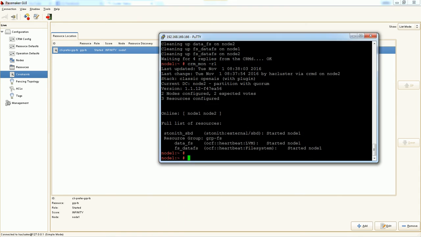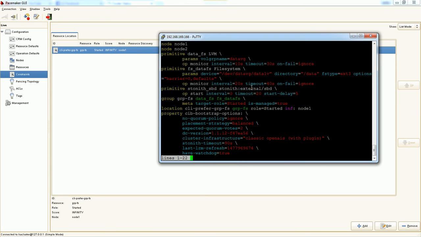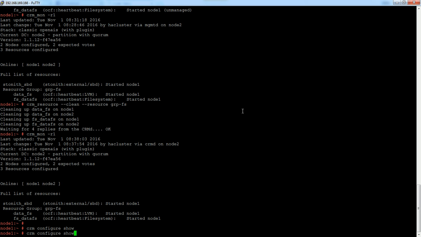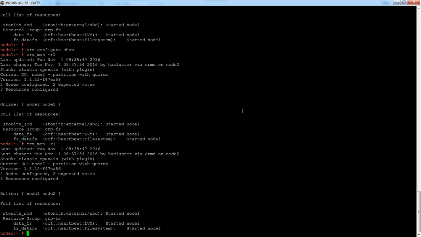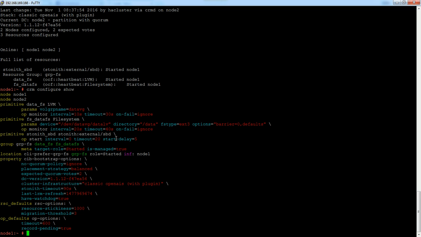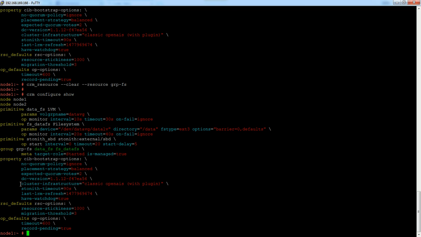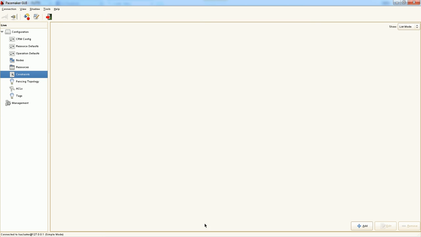Okay, let me see, configure show, and here it is still saying, that means it is not cleared. I think configure show. What is wrong with this command? crm resource clear resource, I believe. Okay, it looks cleared now. Let me see. Yeah, so the preferred location is now gone, and hopefully here also it is gone. Correct. So now if I click on constraint, I cannot see anything here, so everything is clear. So this is how you can clear.